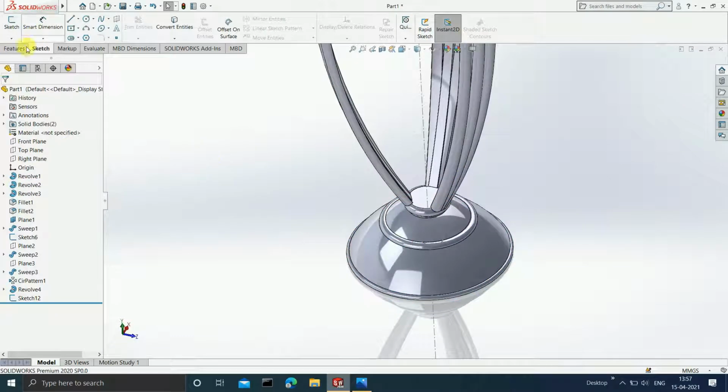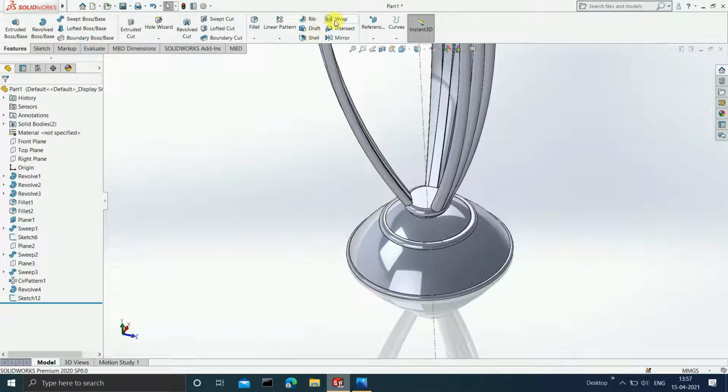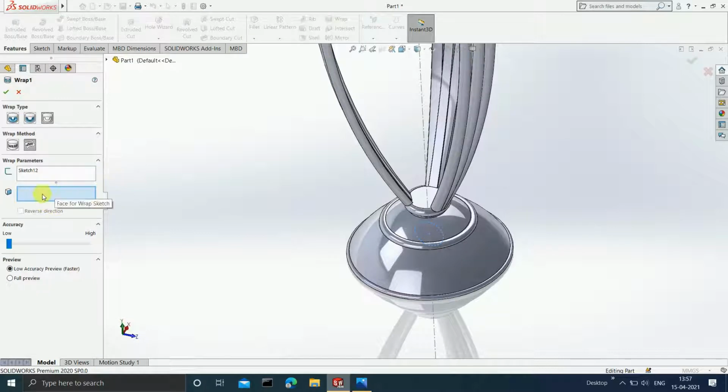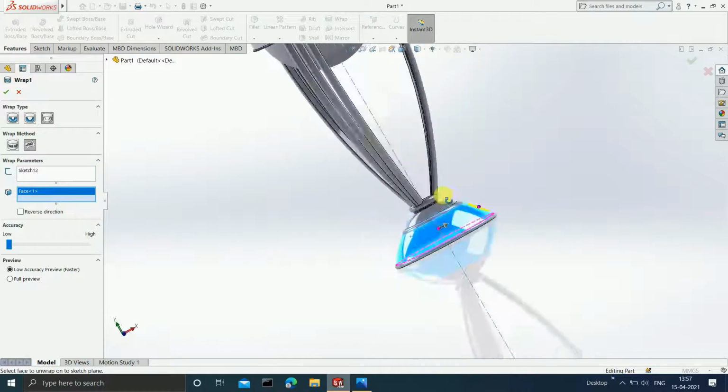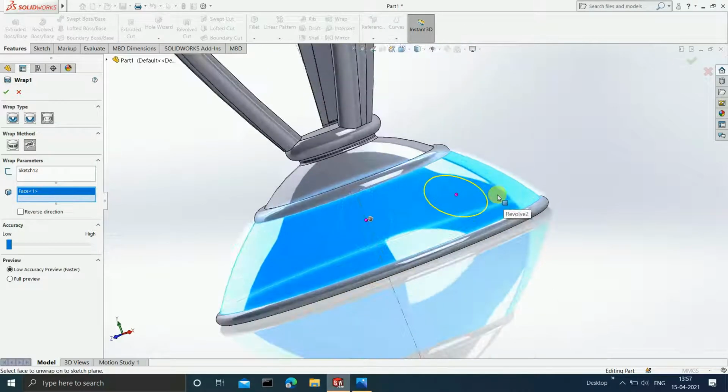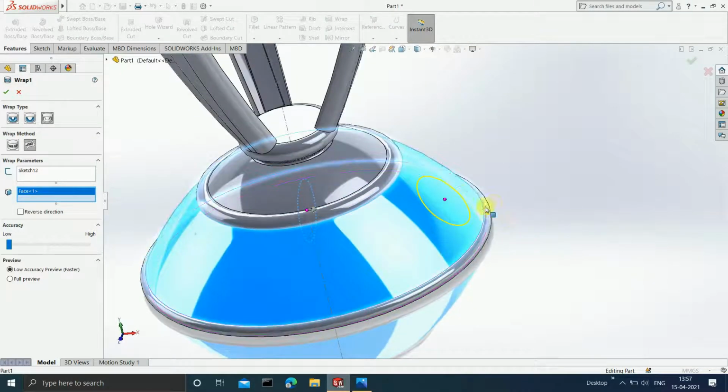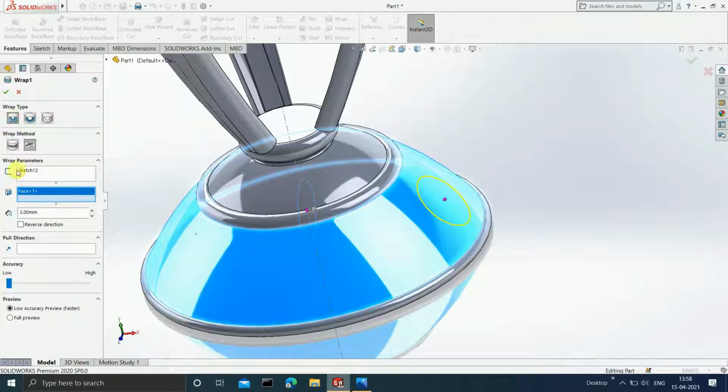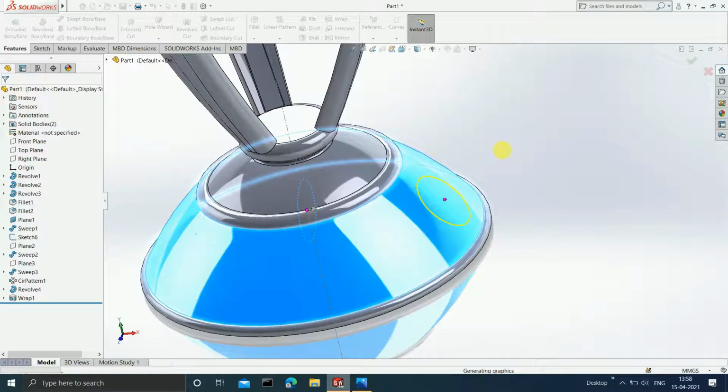So for that, we are obviously going to go to features and make use of the wrap. In the wrap, my bad, first select this sketch, then go to wrap, and on the wrap you have to select the face to wrap. So select this particular face on which you are going to get wrapped. See, on this, can you see you are getting the sphere on it? And now what you have to do is that here you have to make sure that you click on emboss, and in emboss you have to enter 2 mm and then click on OK.